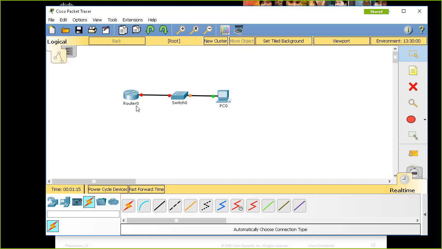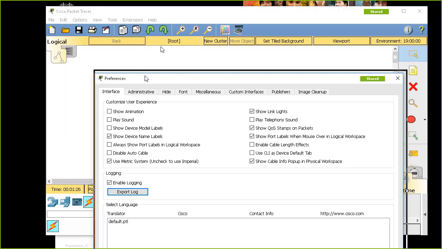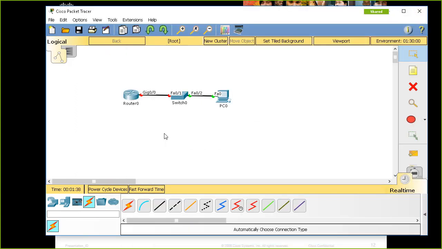I'd like to see port labels though. They're not here right now. So I'm going to go to Options, and then I'm going to go to Preferences. In Options, Preferences, I have tons of options here. Let me rescale this a little bit. There we go. And I want to say Always Show Port Labels in Logical Workspace. I'll click that. There's no Apply button, which is kind of weird. Just close the window. And now that I clicked Always Show Port Labels in Logical Workspace, check it out. That's awesome. They're there. So I'm going to go in and do some configuring now.